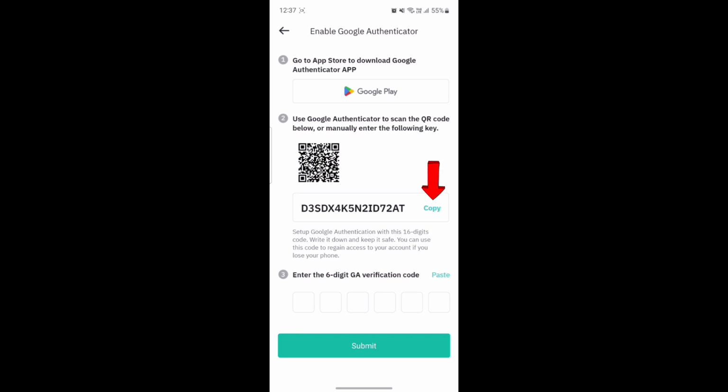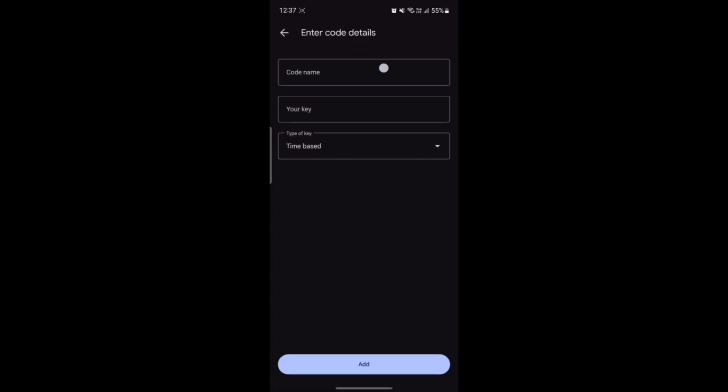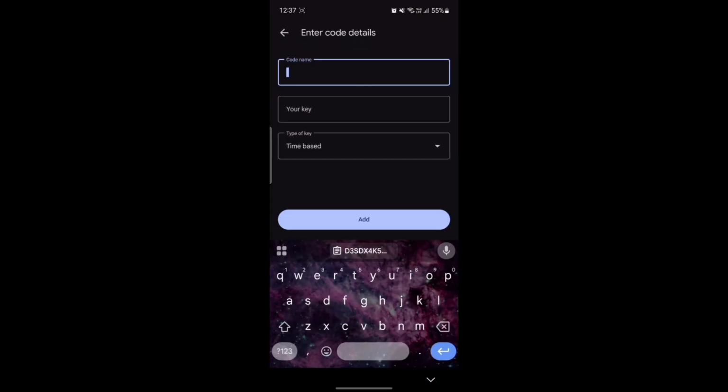Once you do this, just go ahead and copy this code over here and go to Google Authenticator and tap on the plus sign and then tap on enter a setup key. What you need to do is just go ahead and enter your key over here and you should give the name of BitMart. So after you enter your name, just go ahead and tap on add. So yeah, now you can see the code has been generated.